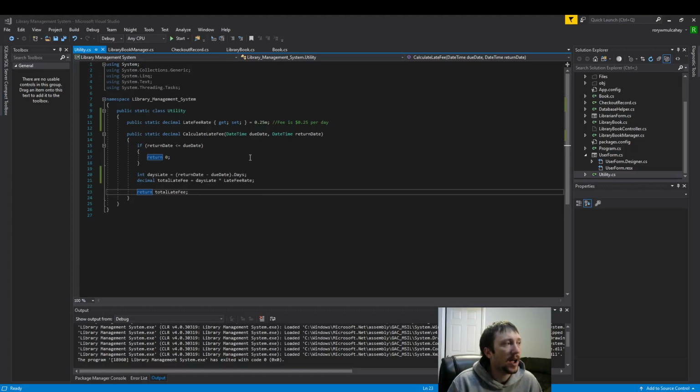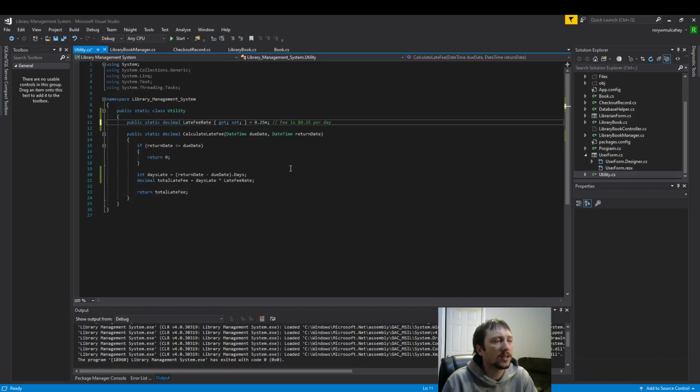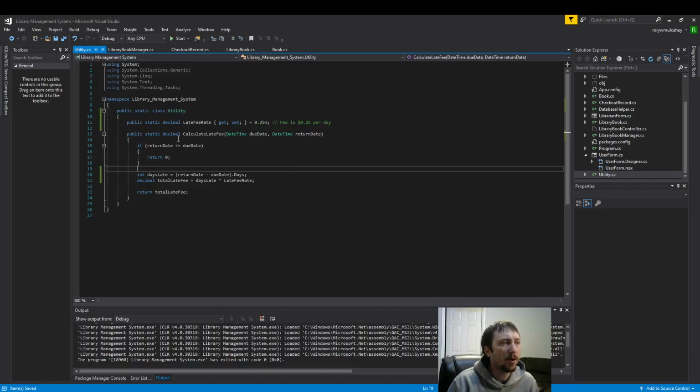So I have an example up right here where we're going to calculate the late fees of someone who's turning in a book. And this will be consistent regardless of how I use the utility class. This utility class will always spit out the same result. If I change this late fee rate, that will permanently change the late fee rate going forward for any time this utility class is used again.